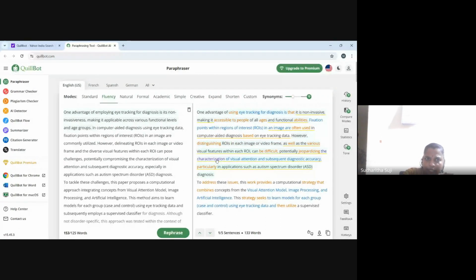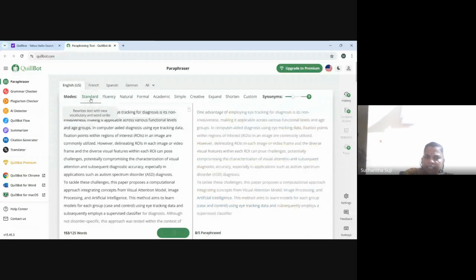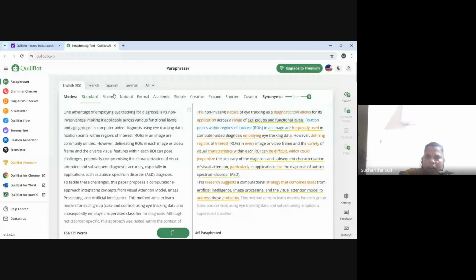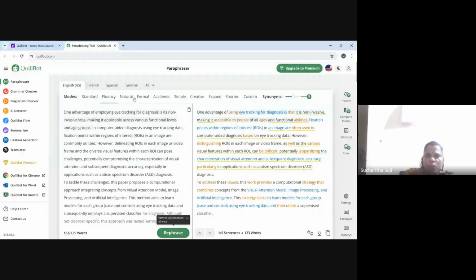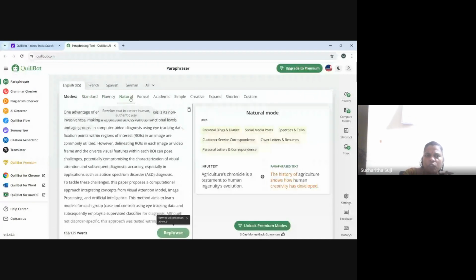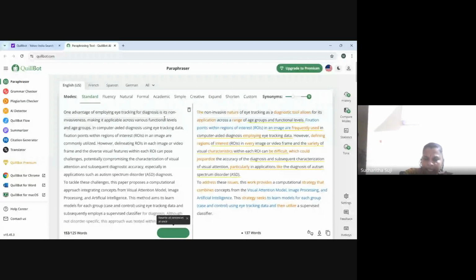Then there is a standard mode option, standard language. In a simple sentence, we can reframe it. Or we can go with fluency, or natural, or any format we can select. Once we have selected it, this is reframed.